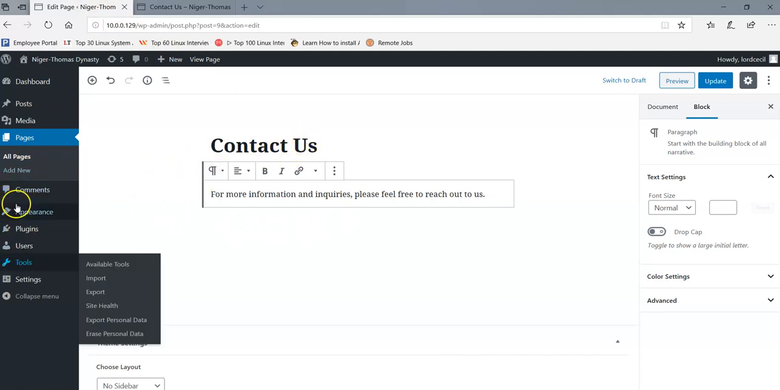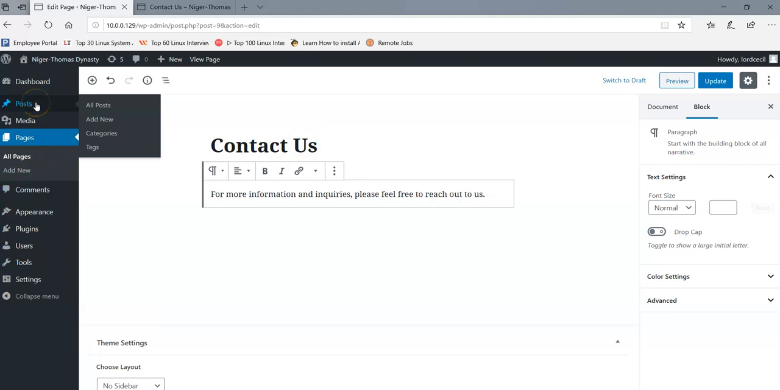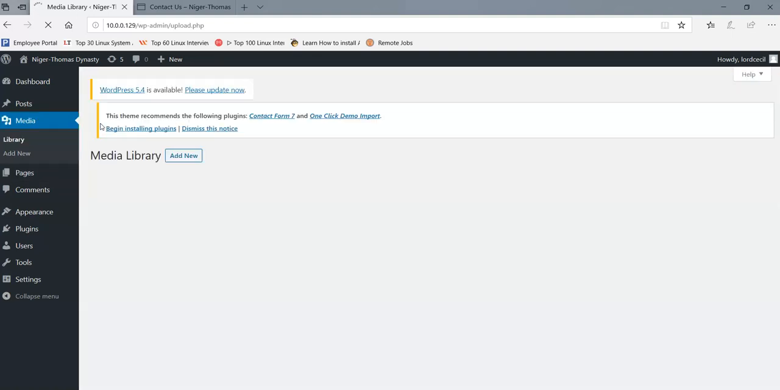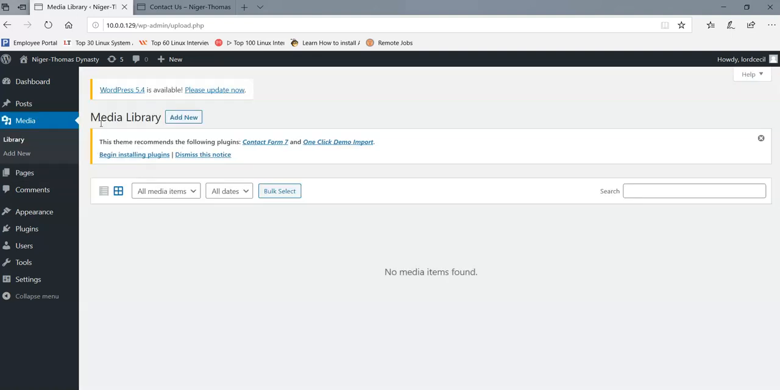What else? Let's see. We have posts. Okay, now media. So when I hover my mouse over media, it gives me library and add new. I click on library. So this is where your pictures, your documents that you want to use on your website, will be pulled from. They have to be uploaded to the media library before they can be used on your website.